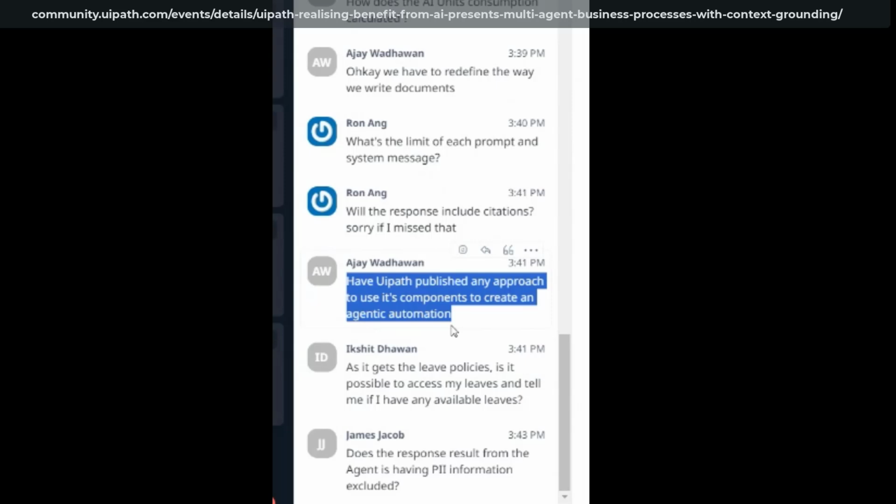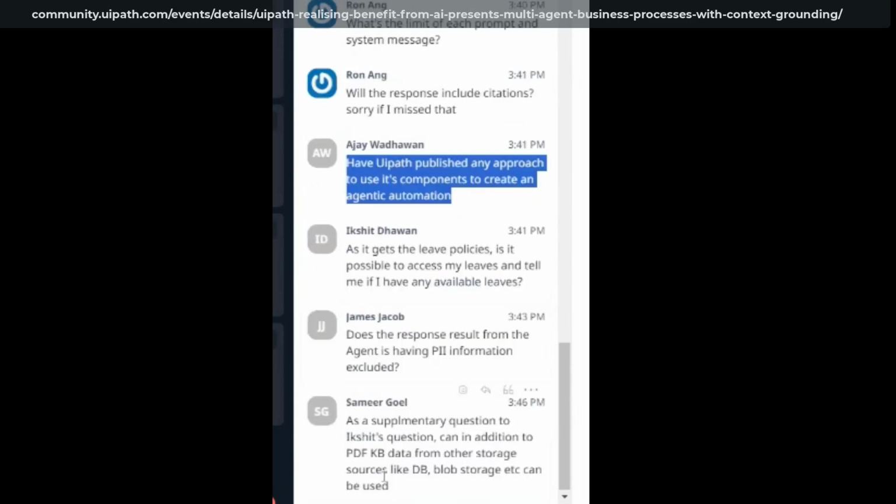As it gets to leave policies, is it possible to access my leave and tell? Absolutely. So again, thank you for that one, Ikshit. What that basically is, is a combination of multiple prompts and function calls, and we'll look at function calls as the next thing. Does the response result from the agent?